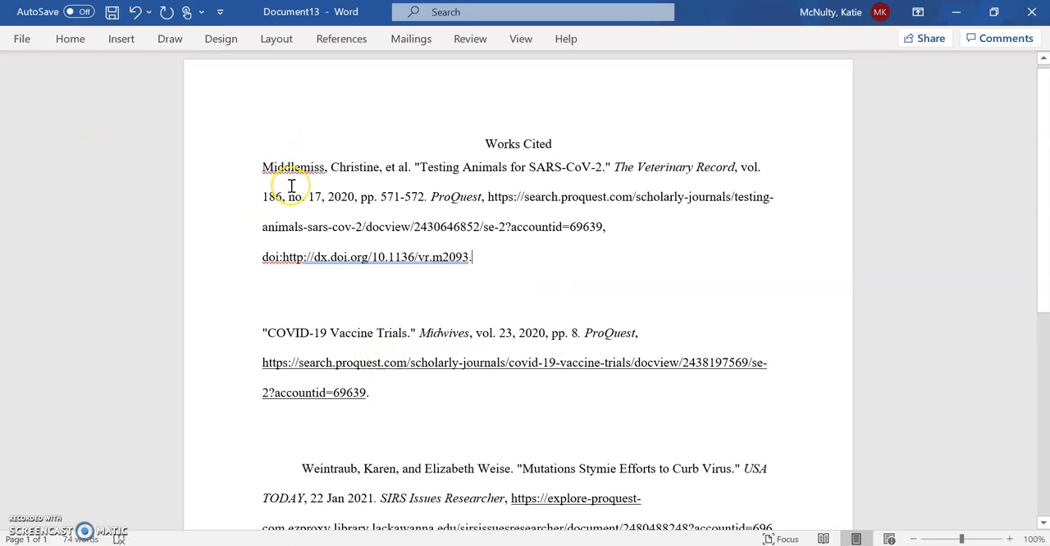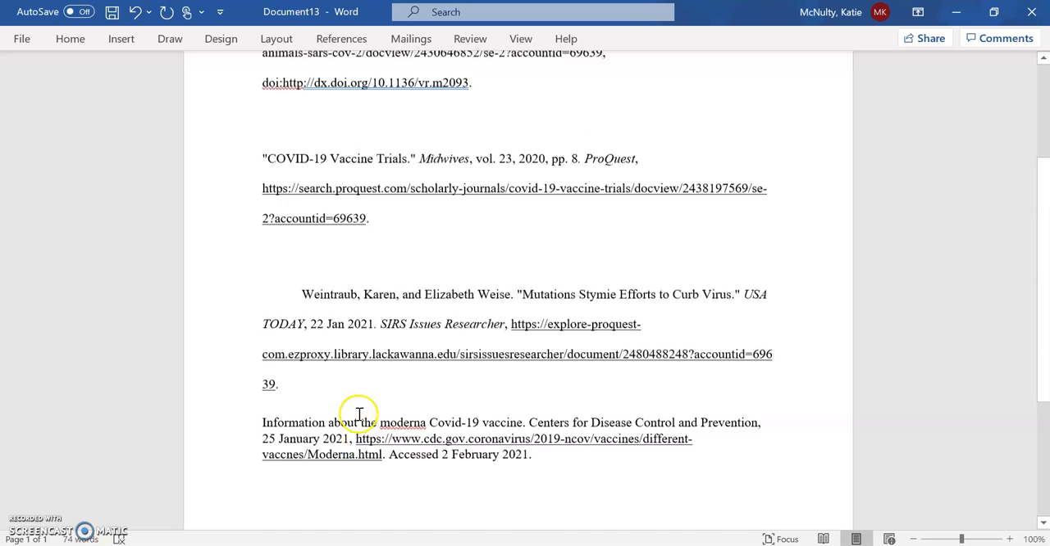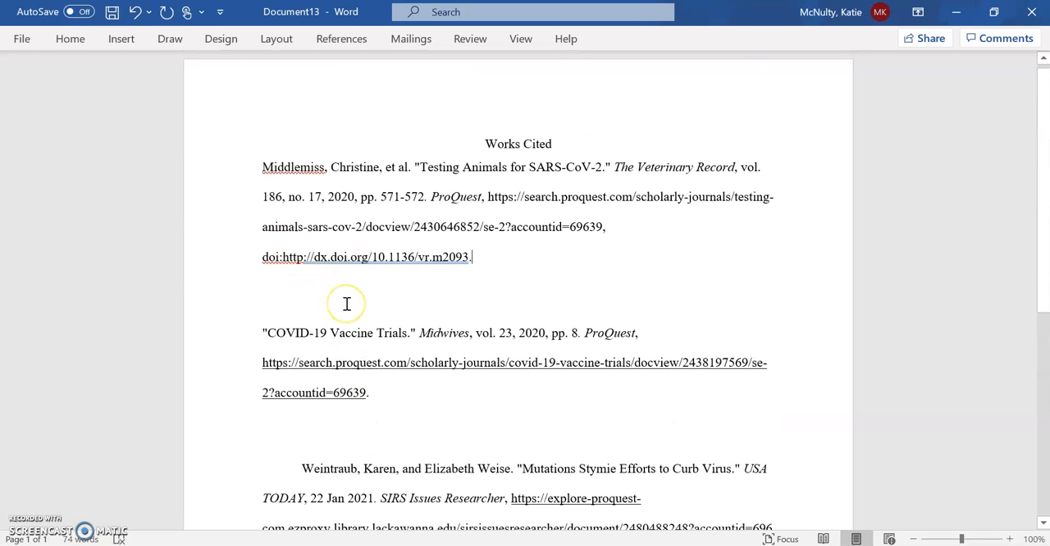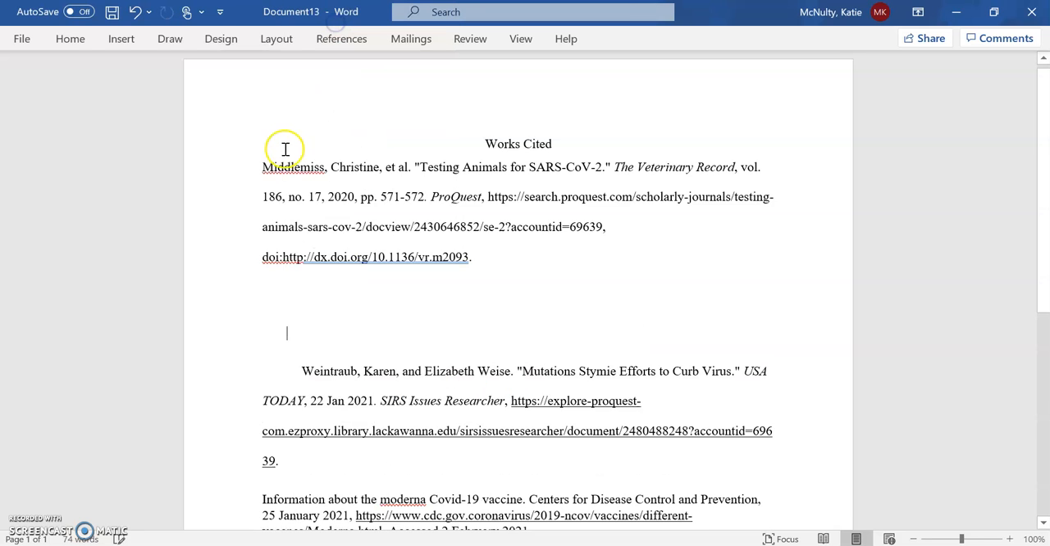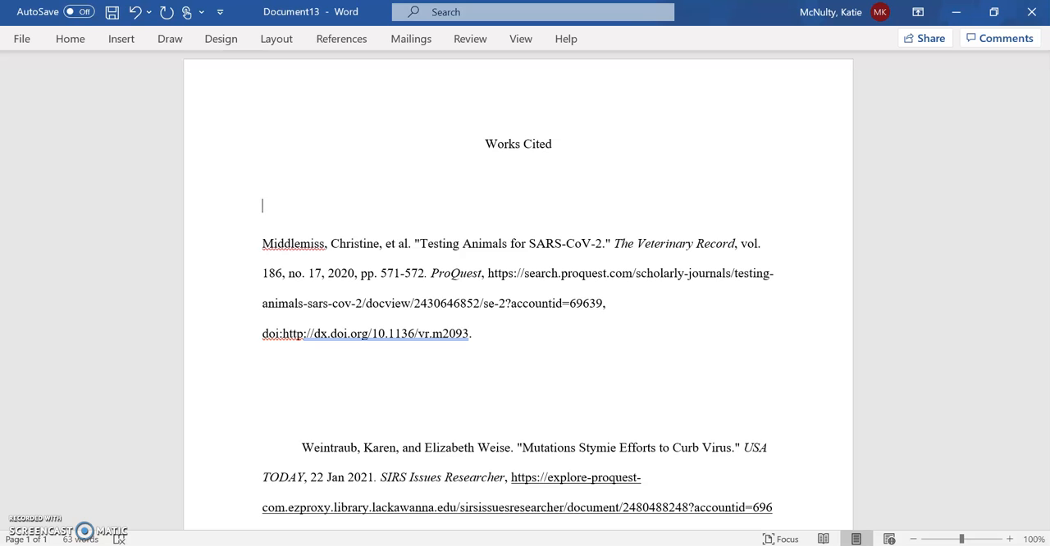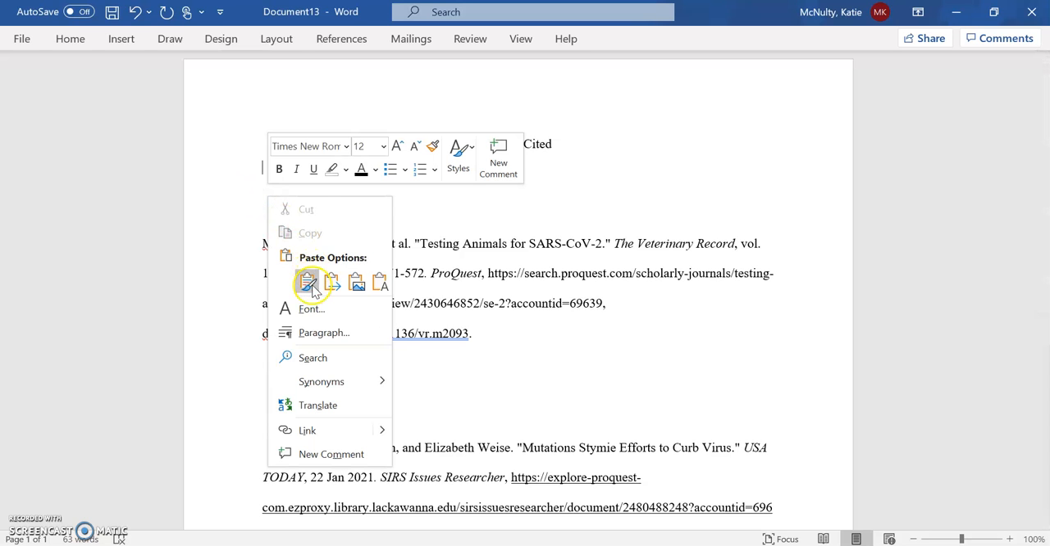Next, you'll see the order of our text. MLA requires that your works cited page is in alphabetical order, starting with the very first letter of the entry. So obviously here with our first two, you see that C comes before M. I just simply cut that. So I just hit right click and cut. Go up before and hit right click and paste.